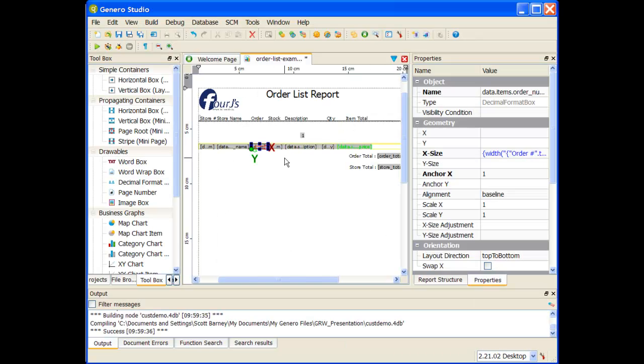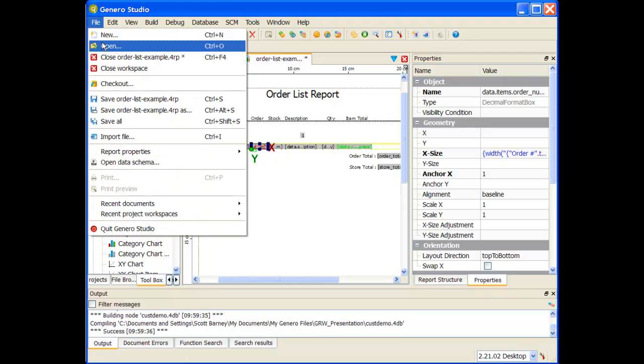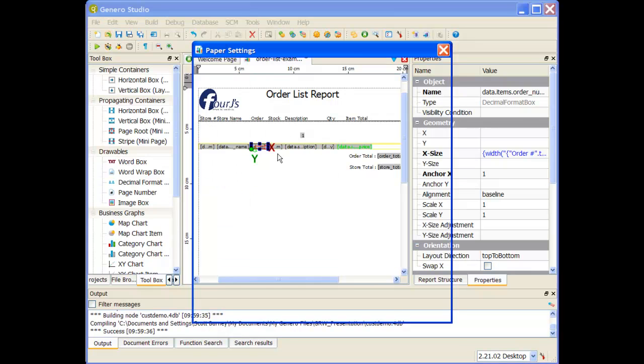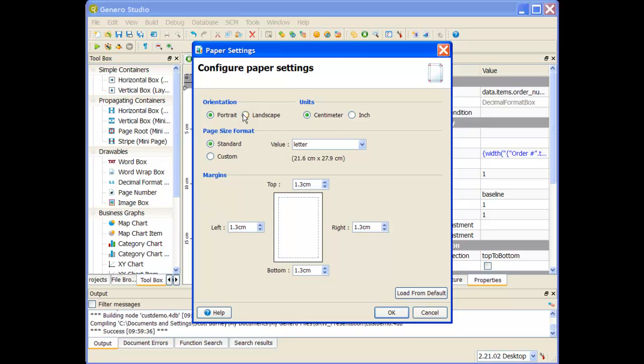So back to my report, I have my report selected. If I went to File, Report Properties, I could open Paper Settings, and here's where I could specify I want it to be landscape or I want it to be portrait. Perhaps you're in Europe and you want to use A4 as your paper size. You can select A4. I'm going to turn it back to letter for the purpose of my demonstration. If I want different margins, I can increase and decrease margins. If I wanted to do my units in inches, I can go ahead and select inches, and again I can decrease or increase my margins there.